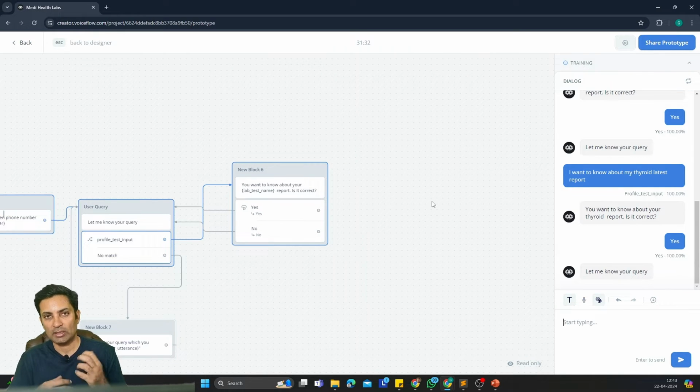Basically you create the intent, have some sample values, and then use the entity inside it. So whenever a user gives any value or inputs any text, the system will automatically extract the relevant entity and put it in a variable, and here the variable was lab test name. Alright, so this concludes our second topic.